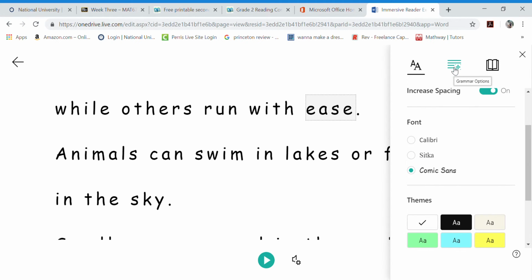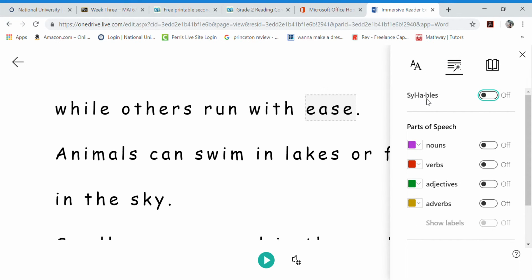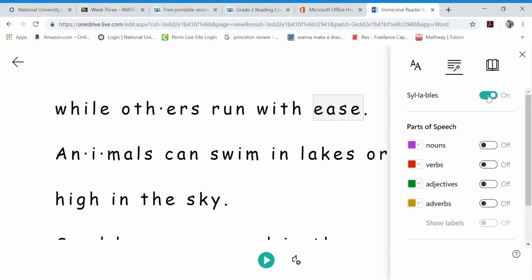We also have grammar options, so we can turn syllables on, and what this does, if you can probably guess, is it turns each word into the different syllables. So you can see that the word while is just one syllable, but the word others is two, and the syllables are separated by these little dots. So students who are really struggling to read, when they decode these words, they can see that others has two syllables. Same with animals. As they're reading, they can separate the word by syllables.